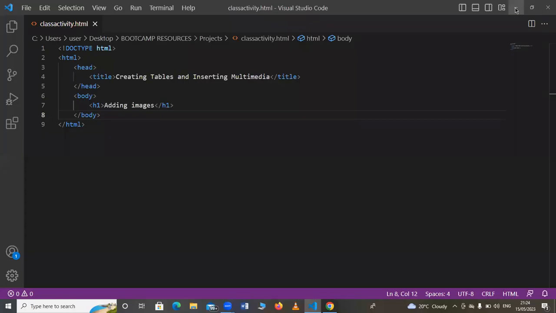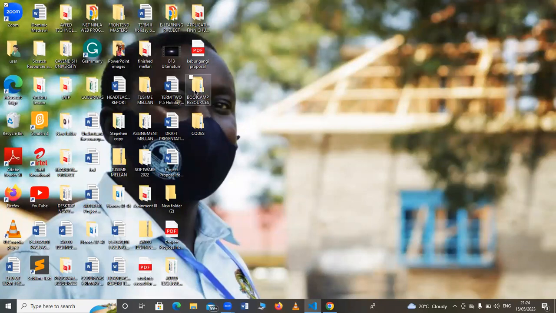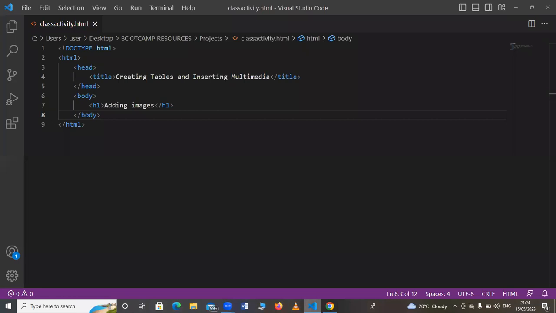Now, what am I going to do? I've already created my folders there. Let me open it up. Let me open my folder. Let me open my resource folder, which I've created. Okay, I'm opening my folder. So I'm going to see the names, how I saved my stuff.